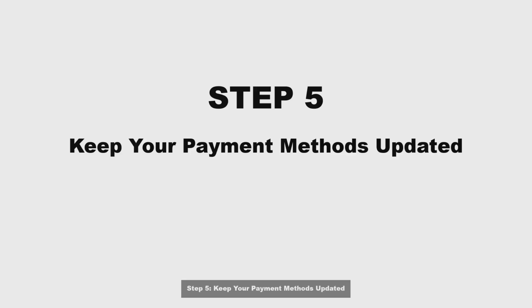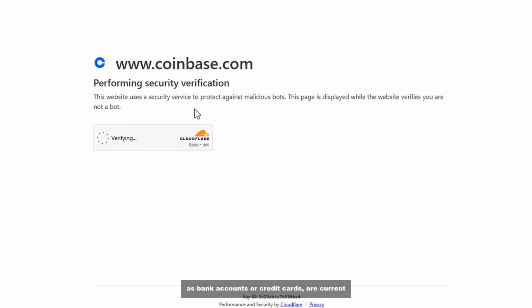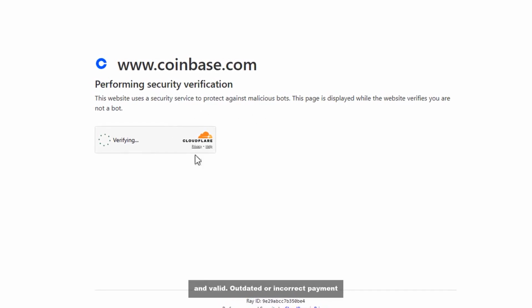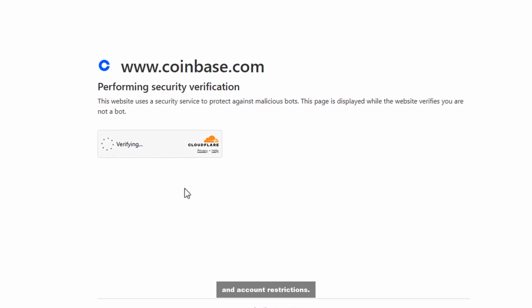Step 5. Keep your payment methods updated. Ensure that your linked payment methods, such as bank accounts or credit cards, are current and valid. Outdated or incorrect payment information can lead to transaction failures and account restrictions.